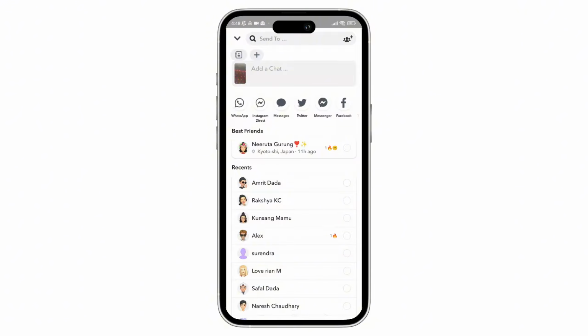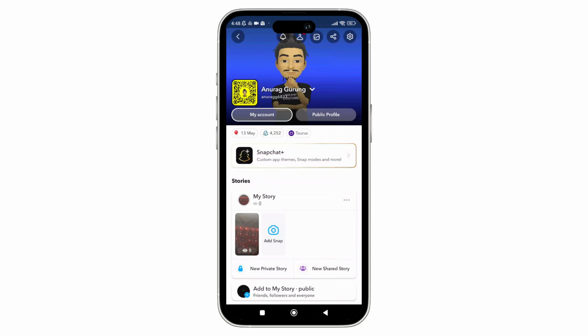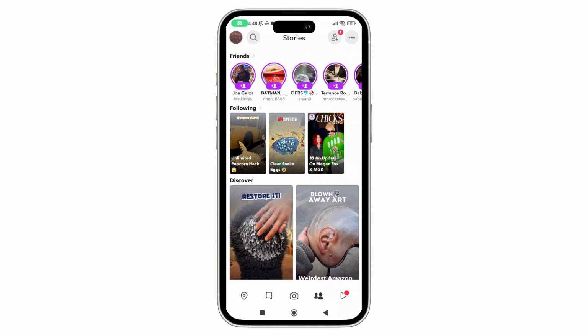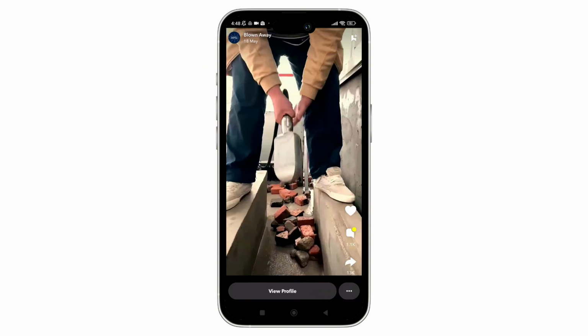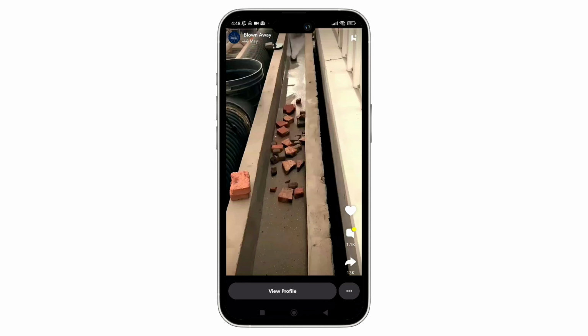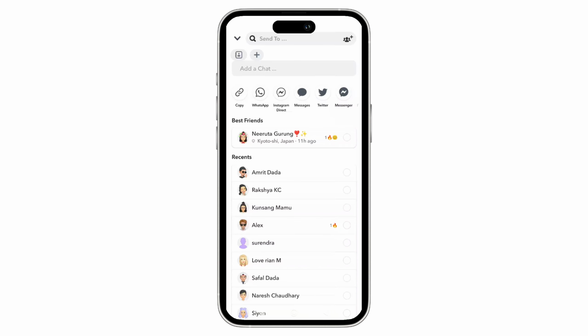or you can simply select any app like WhatsApp, Instagram, Message, Twitter to share it externally. And with that, you can also go to the spotlight, and there you can tap on any video that you like, and after that you can simply tap on share and choose any platform to share it to. And that's it. Now you know how to share content from Snapchat.